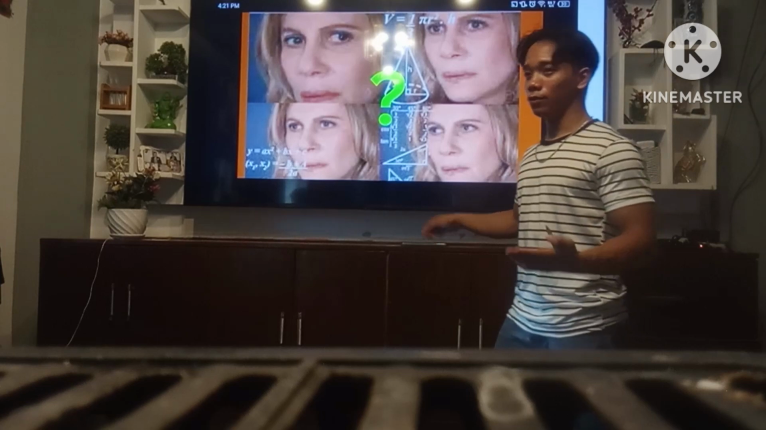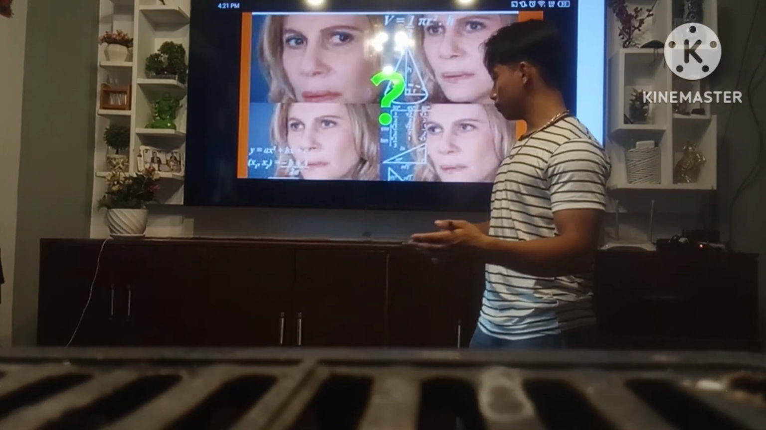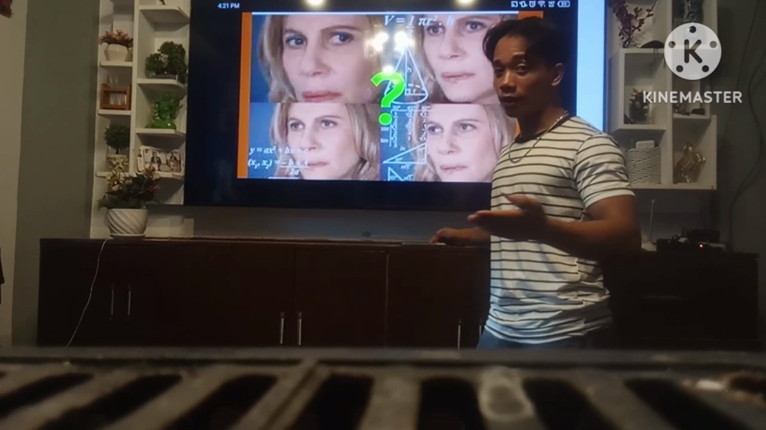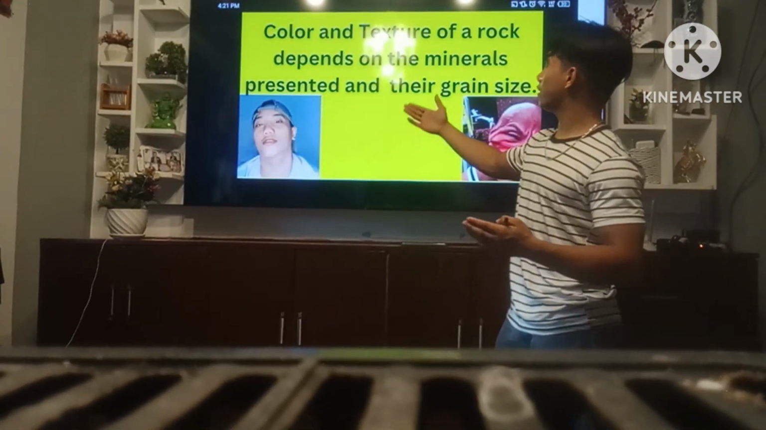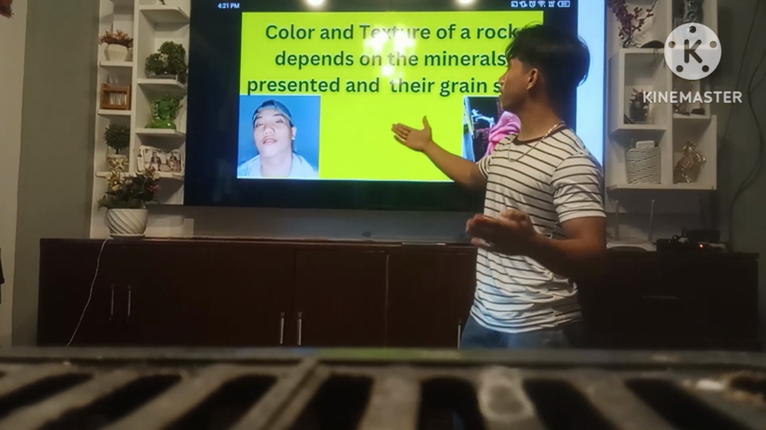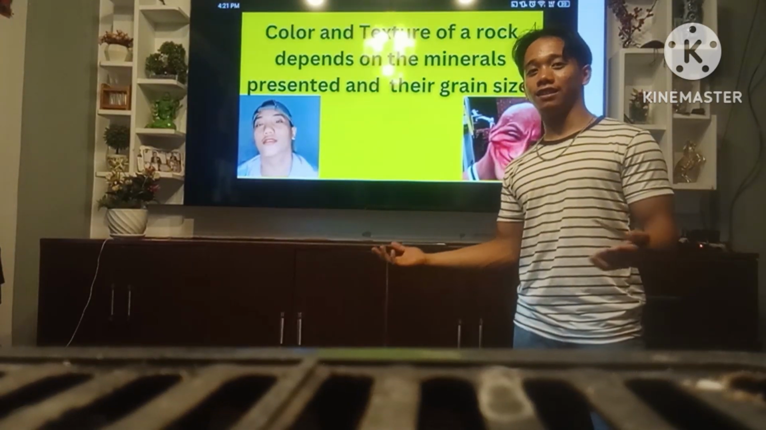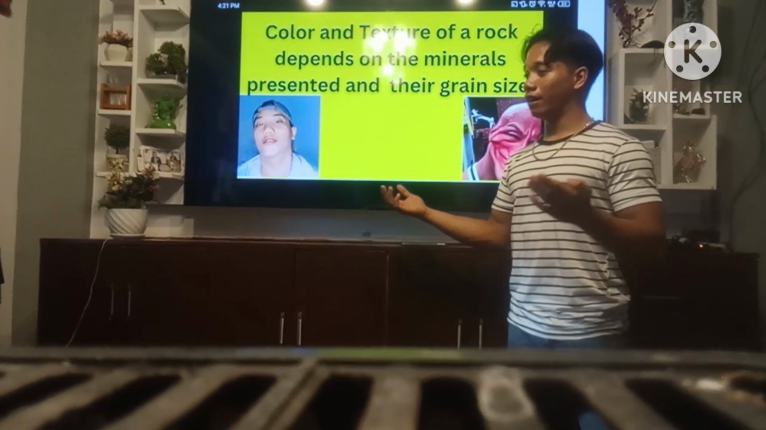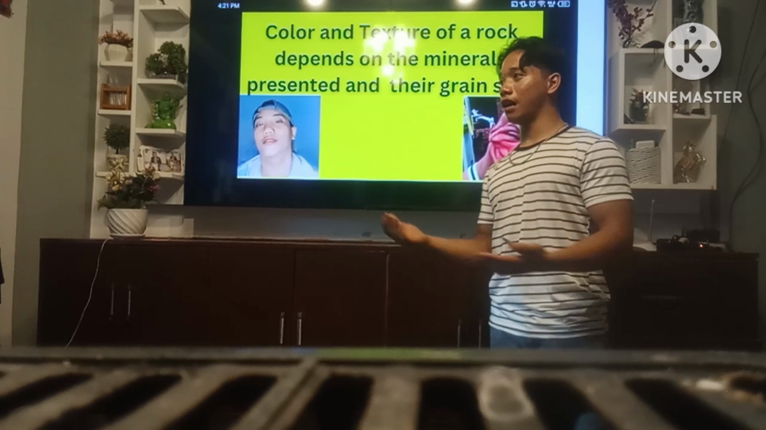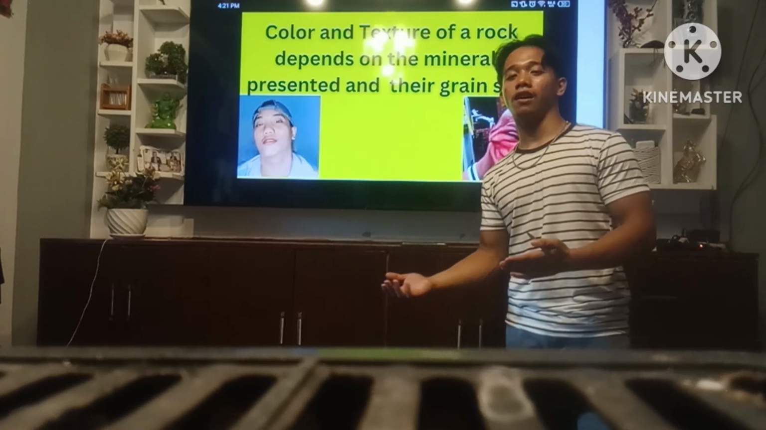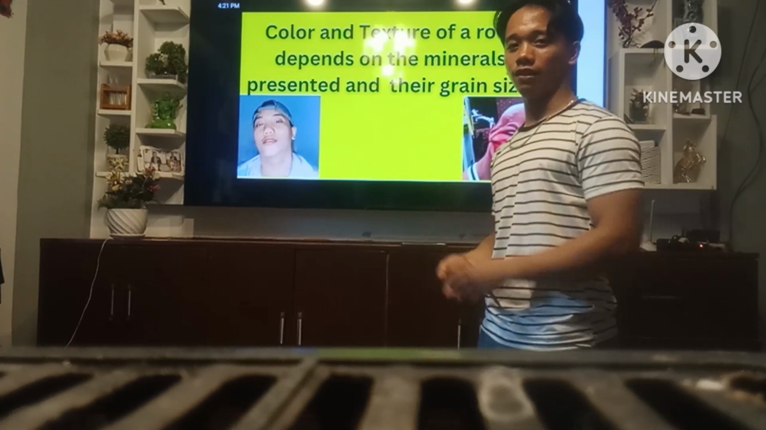So what do composition and color have in common? Color and texture of a rock depend on the minerals present and their grain size. As you know, intrusive rocks have rough textures, while most of the extrusive rocks are soft, like basalt and obsidian.